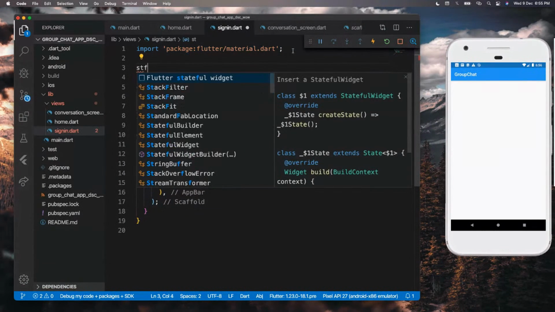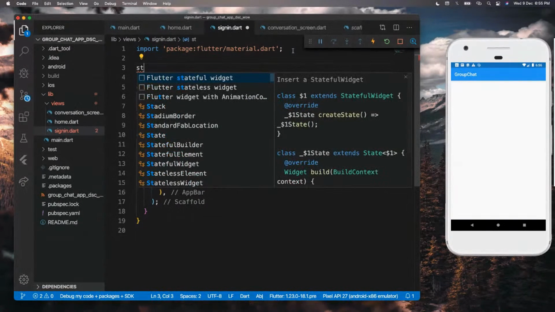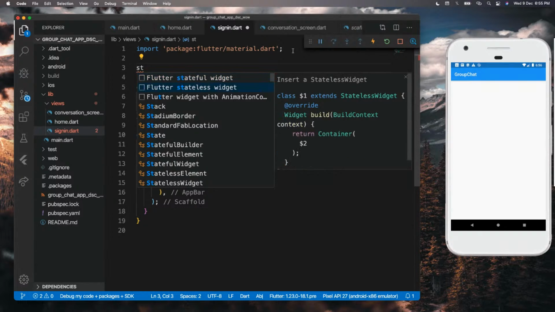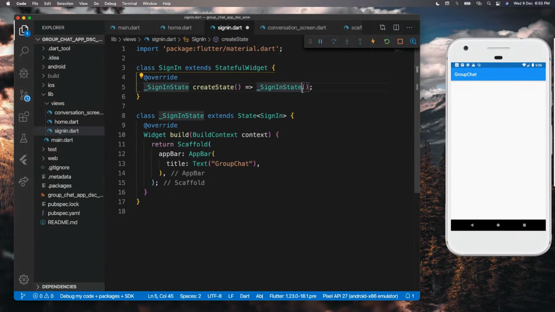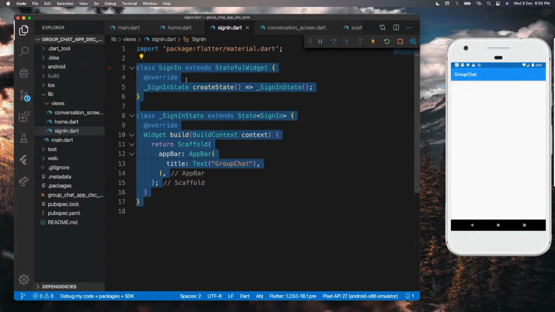So for example, if I want a stateful widget, I don't have to write all the code. I just type ST and it will show me an option: do I want the stateful widget or a stateless widget. So if I want the stateful widget, I will just select the first option and it will provide the code for me, right? So I don't have to write all of that.